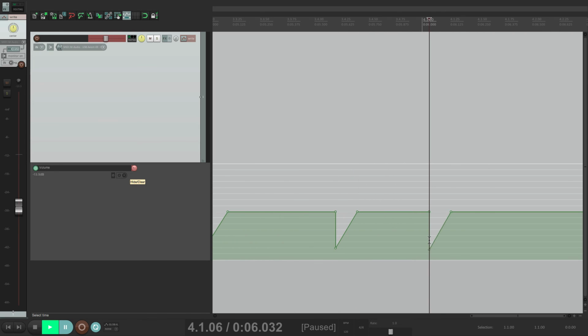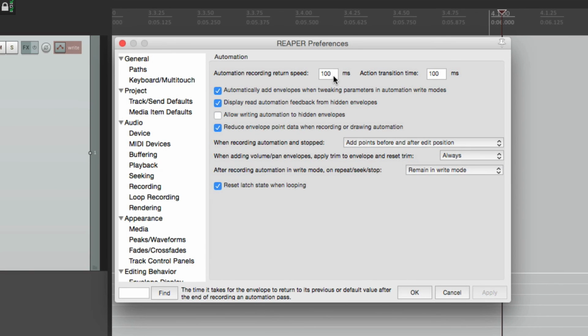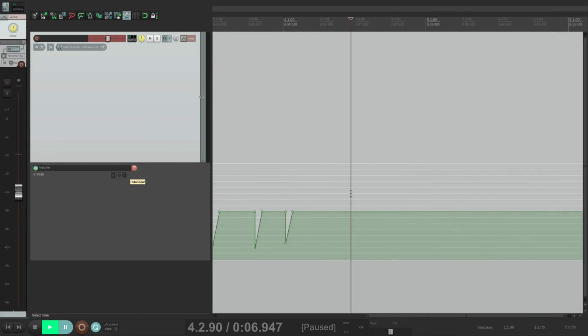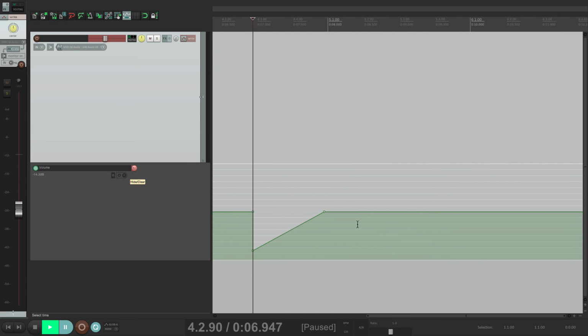But we could adjust how wide this is by going back to our return speed. Let's set this to a full second or 1,000 milliseconds. And now if we do the same thing, go right over here, bring the fader down, it creates a smooth transition of 1,000 milliseconds from one level to another. So if you wanted to fade in right from here, just pull the fader down to whatever level you want to use.